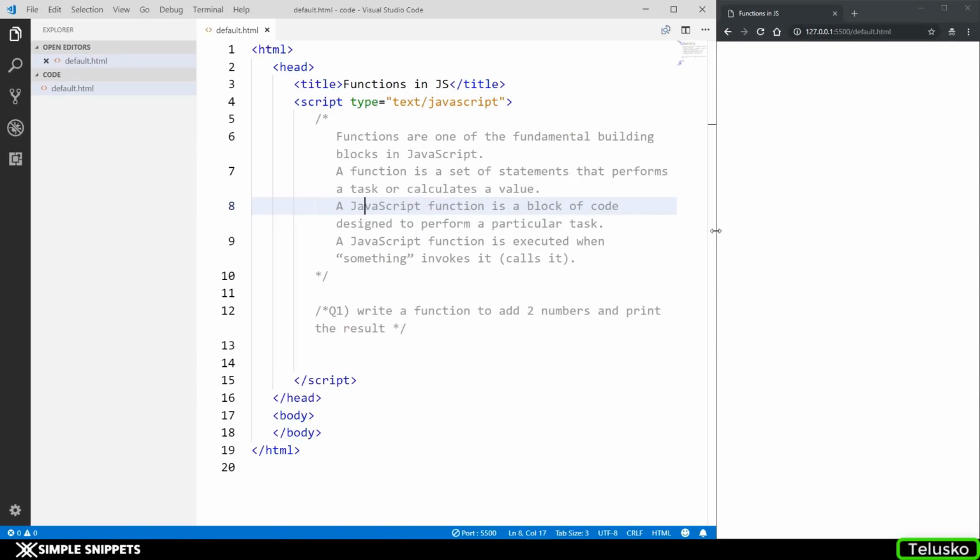Hey, what's going on guys, Tanmay for Telusko Learnings, and in this video tutorial of JavaScript, we are going to be taking a look at one of the most important concepts in JS or JavaScript, that is functions.